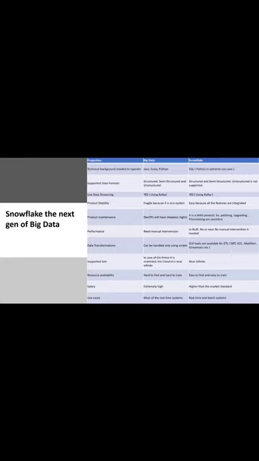And use-case wise, big data is basically designed for only real-time systems, whereas Snowflake is designed for both real-time and batch systems. Real-time and batch, in the sense of historical warehouses.